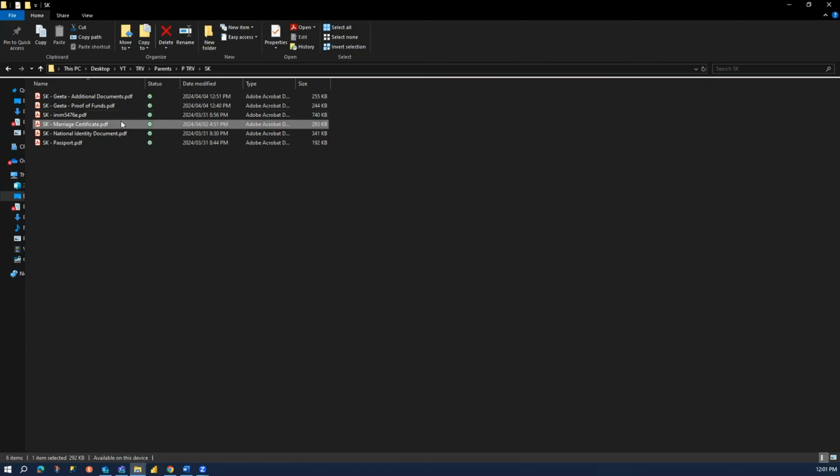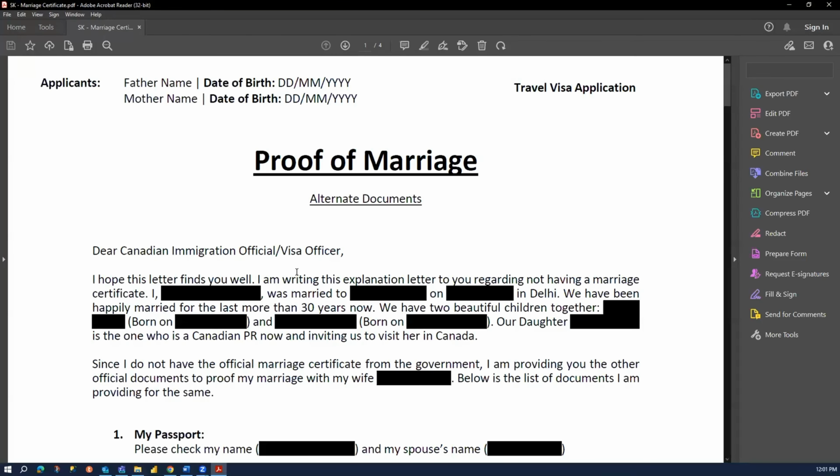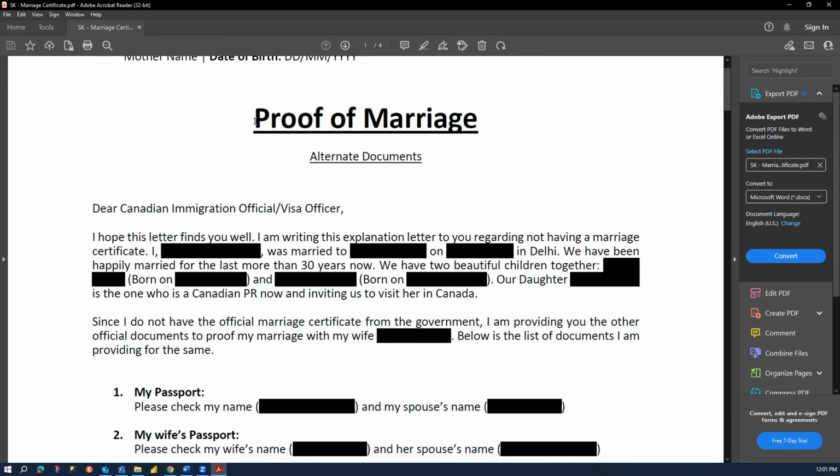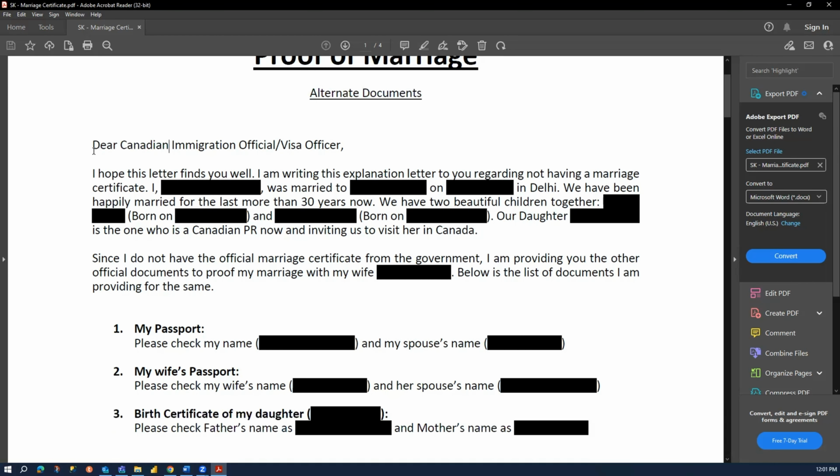So here I have made a document for the marriage certificate, but inside that I am writing the explanation and attaching the supporting documents. So I'm saying it's a proof of marriage and providing the alternate documents. I'm addressing this to IRCC and saying that I hope this letter finds you well. I'm writing this letter to you regarding not having a marriage certificate.